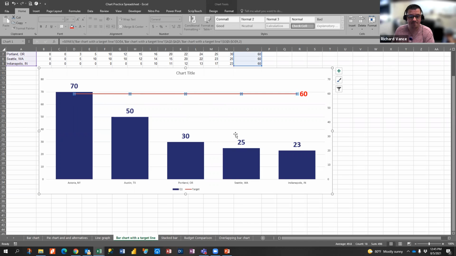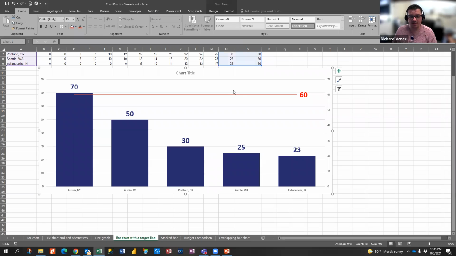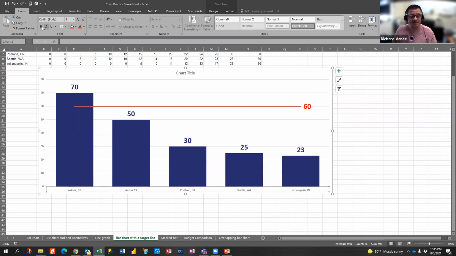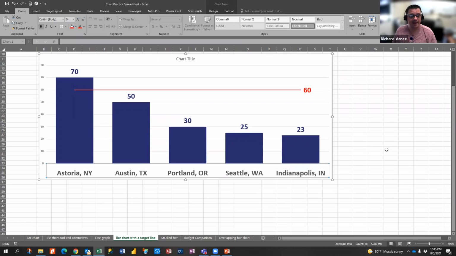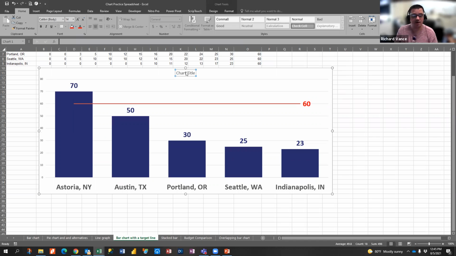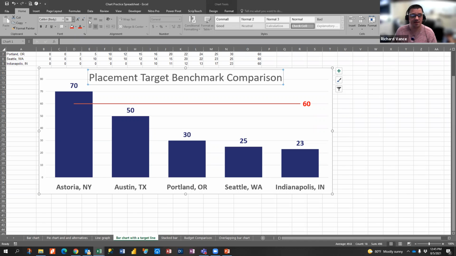All right. And then I can delete the legend and the axis because I have the data points on there. I'll make this bolder and bigger so you can see the locations of the good wheels. And of course, you can name it whatever you want. You know, placement, target comparison. Say benchmark comparison. All right, and then I'm just gonna make that bigger, about right there, and bold, and whatever else we want to do with it.